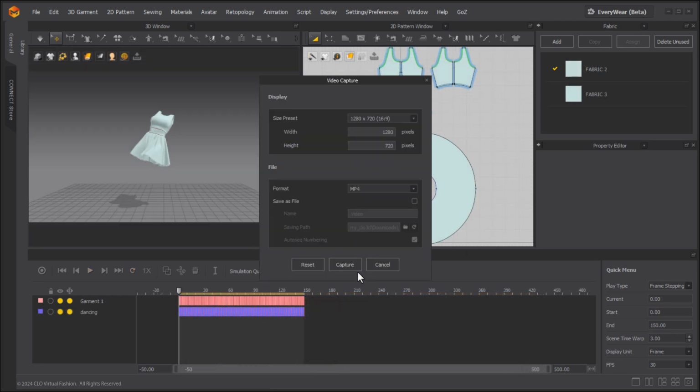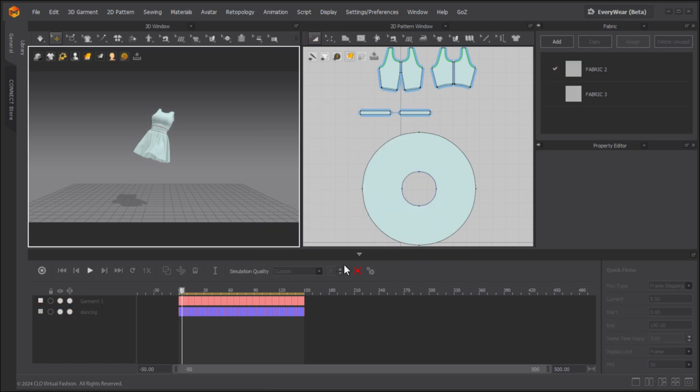Click the video capture. You can easily capture the animation in 3D window. Set the video size in the display option and set the save path in the file option. Then click Capture to capture the whole playback region's animation and save them in your computer.